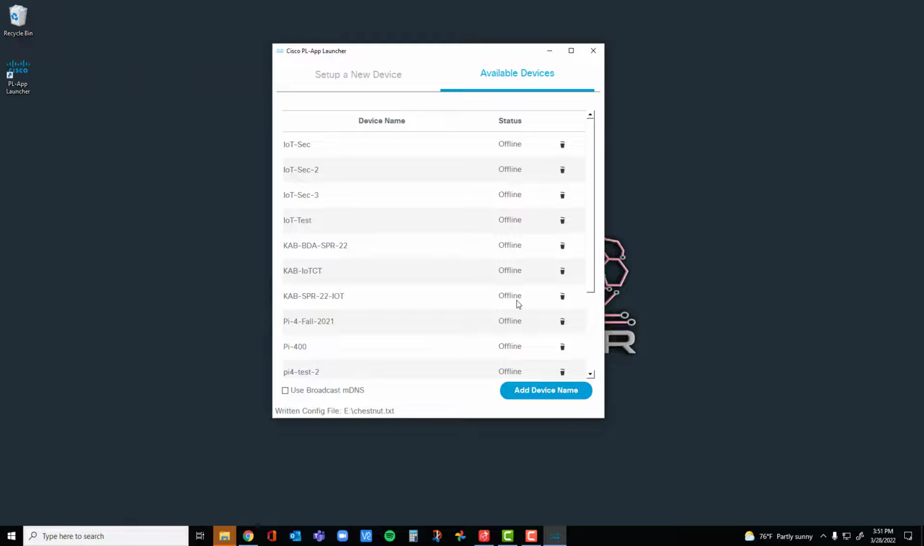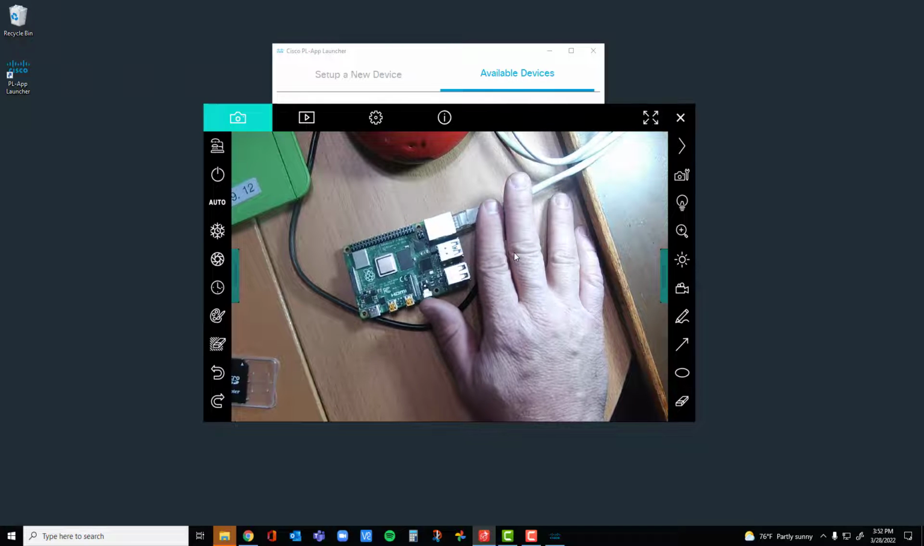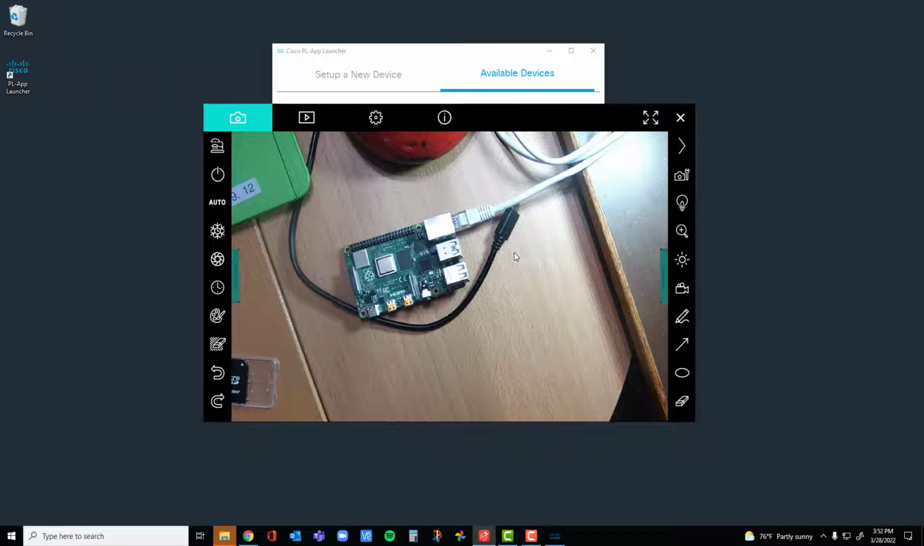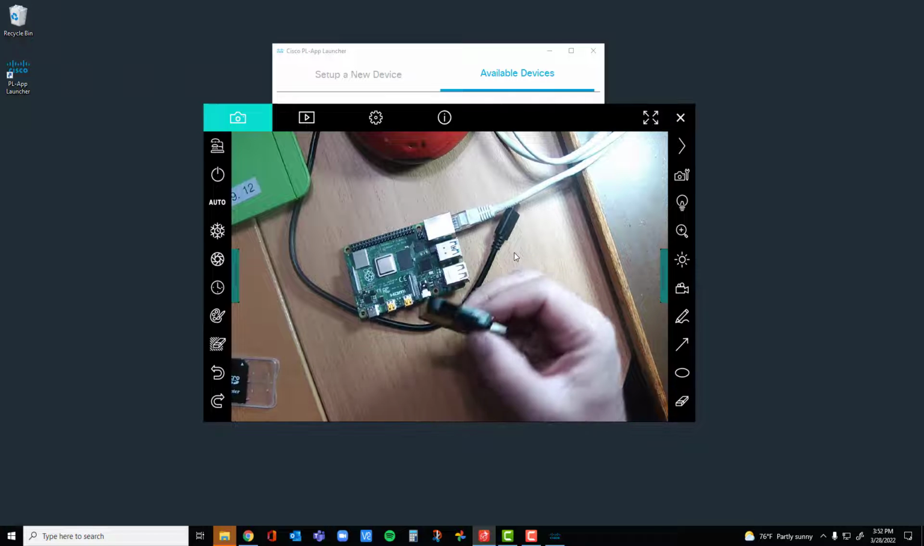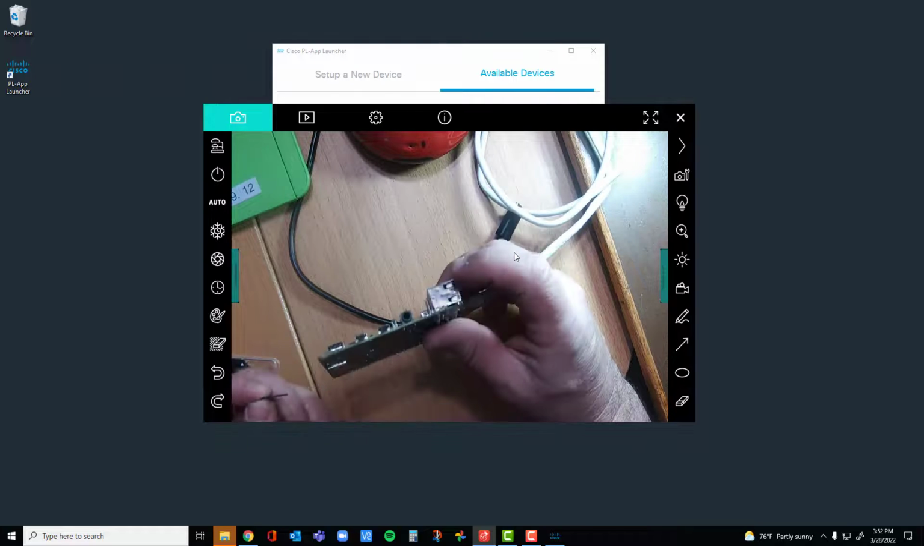So here's what we're going to do. Here's my Raspberry Pi that I've got plugged into my router here. I'm going to take the SD card that I just burned, and I'm going to stick it into the back of my Raspberry Pi. Okay, so it's going to go here.